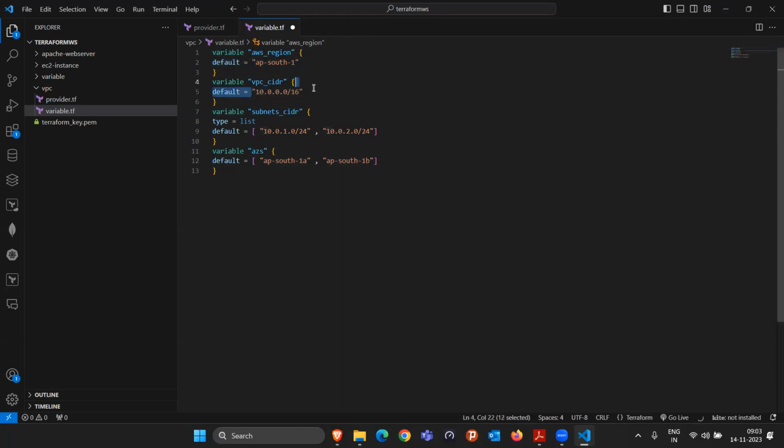Whatever CIDR block I want to write, whatever subnet I want to write, I can decide it from here only. If somebody wants to give a different subnet, they will just come here and make the changes at this position. I want to create two subnets, that's why I gave two ranges here: 10.0.1.0/24 and /24. These are all things we discussed in the last class. Similarly, one subnet I want to create in availability zone 1A and one in 1B, so I can just write it in the variable.tf file. Once this is done, simply save this file.